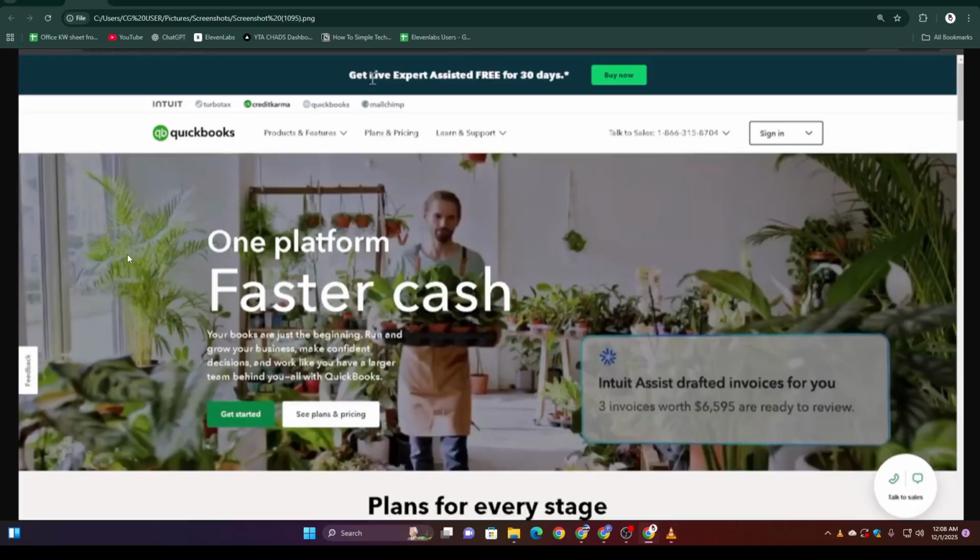Today I'm showing you how to add a transaction in QuickBooks Online step by step. Whether you're a small business owner or a freelancer, this guide will make recording and sending invoices a breeze. By the end, you'll feel confident handling transactions like a pro.